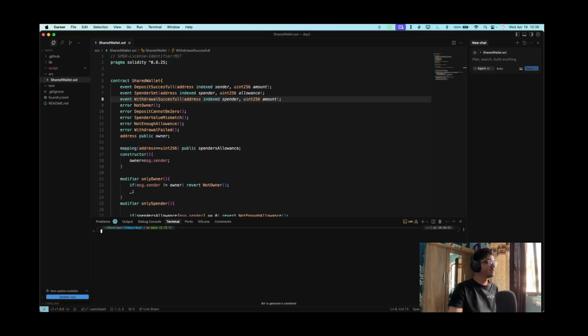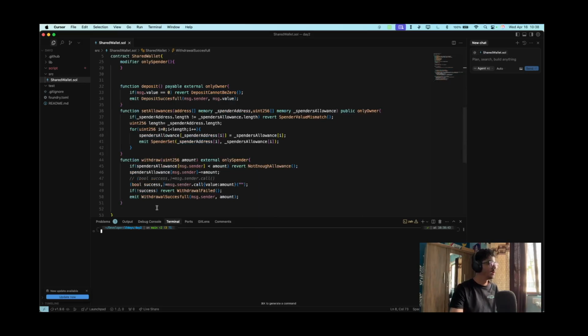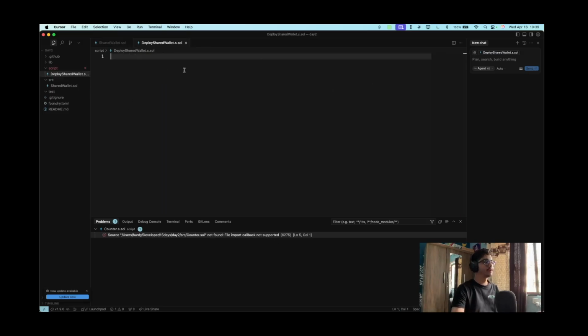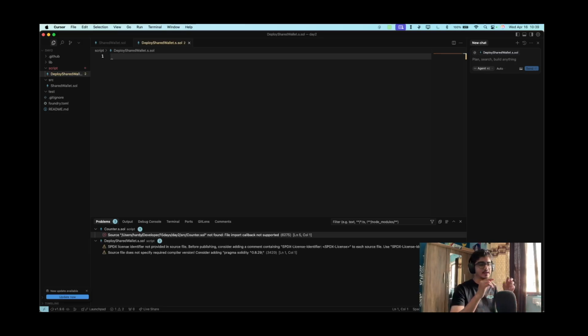Now there is something called a deploy script. This is what we wrote yesterday too. And now let's get to the deploy script. In the script folder, let's make a file called DeploySharedWallet.s.sol. Now what does this ensure for us? That we can directly deploy the contract without interacting with the command line again and again, as that becomes very tough for us to understand how things are working. It's very difficult to debug.